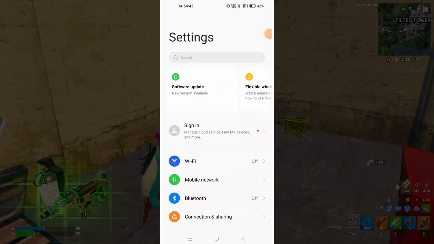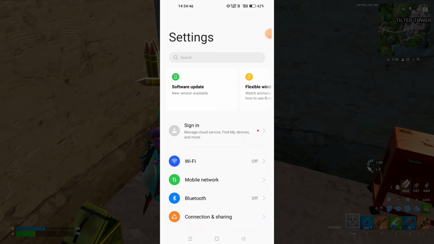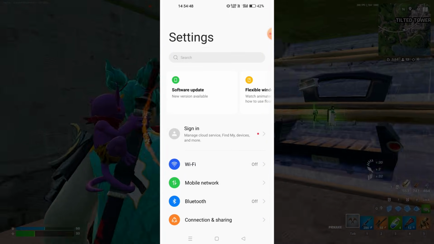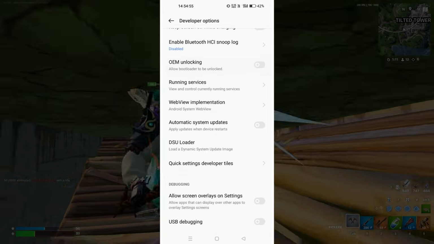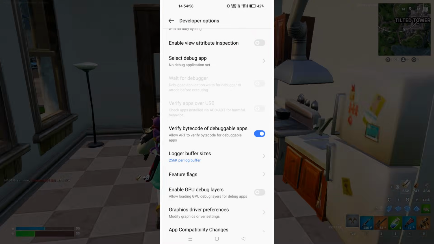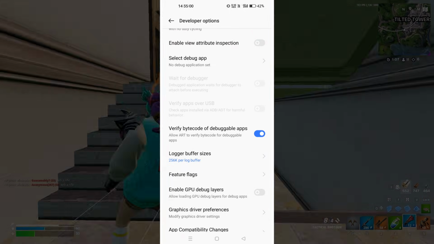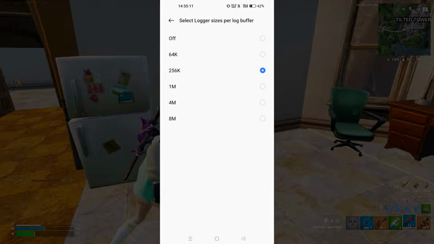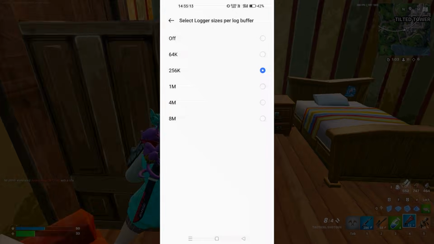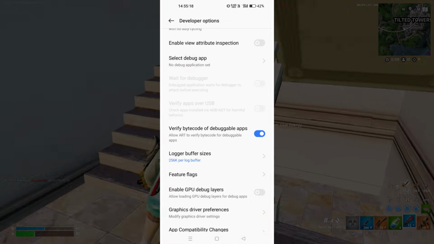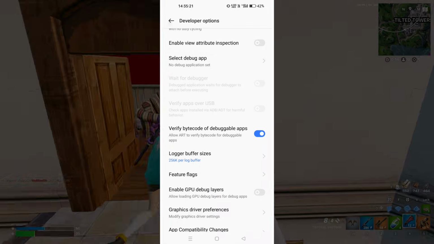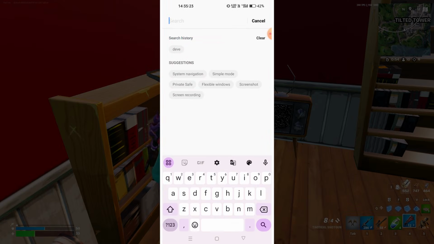Lastly, what you can do is in the settings tab over here, you can search developer mode or developer options and make sure this is on. Then scroll down and make sure these two settings, verify bytecode of debuggable apps, is on, and the logger size per log buffer should be 256k. So make sure these two settings are properly placed. Once it is done, after all these steps, make sure you try to sign in.